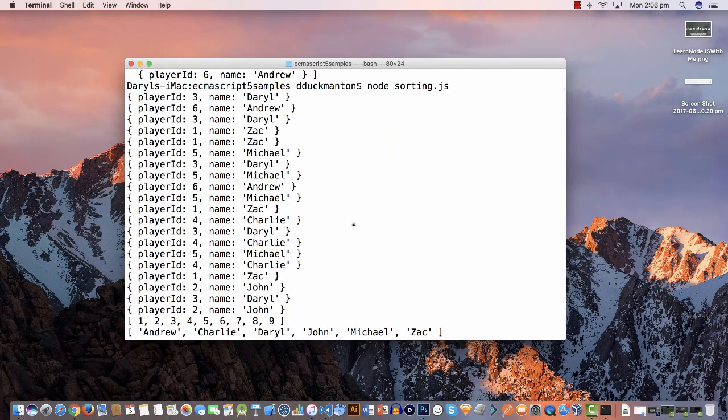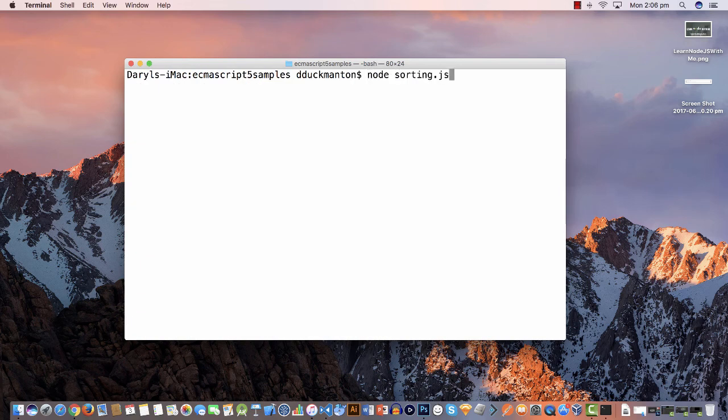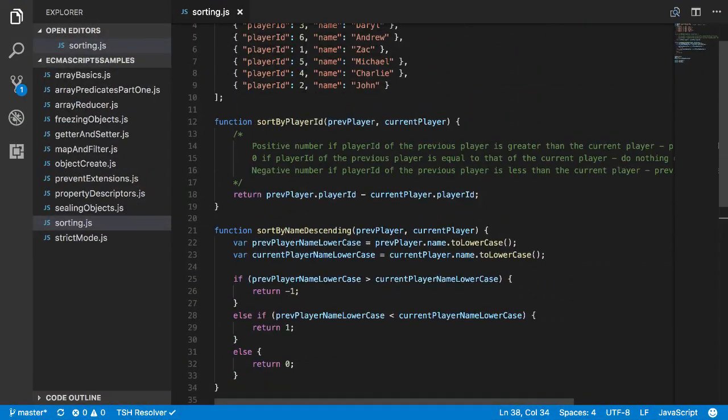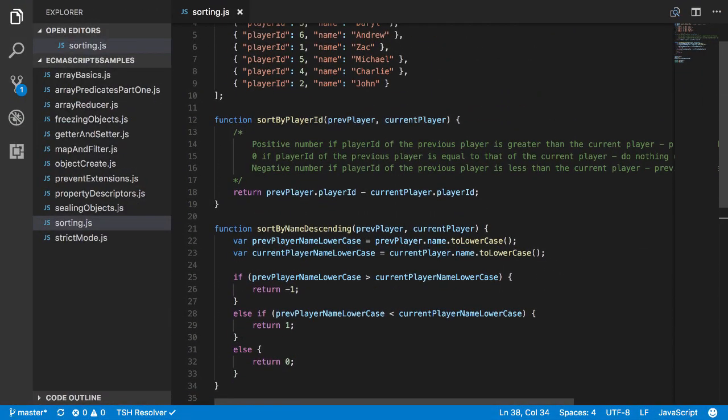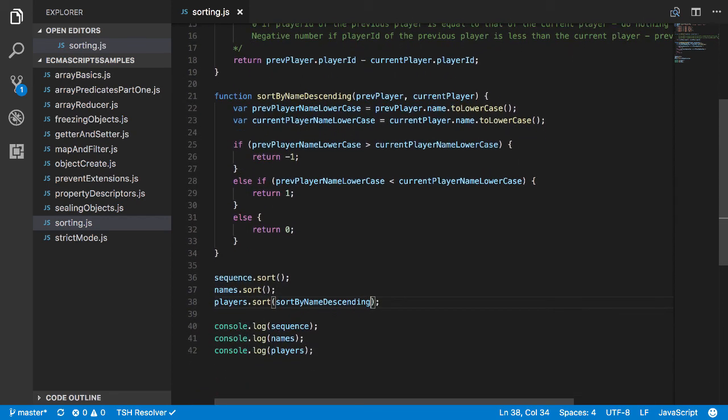Jump over, run it. Well, we'll clear the screen first, there's a lot going on here. Run it, and you'll see the names are now in descending order. Okay, so that's pretty much the sort function, and there's a lot to understand there. That's just me trying to be as simplified as possible.